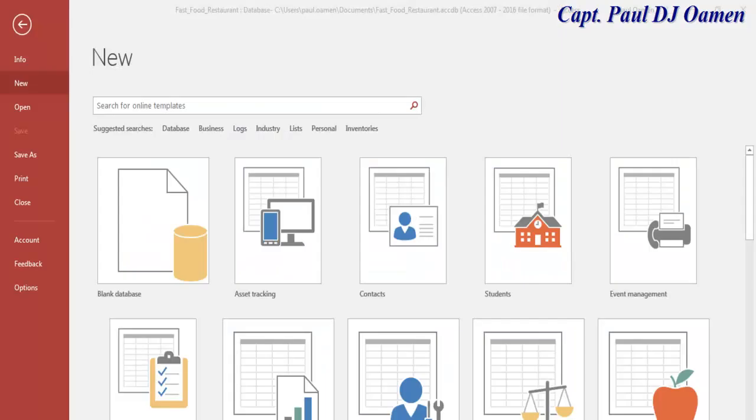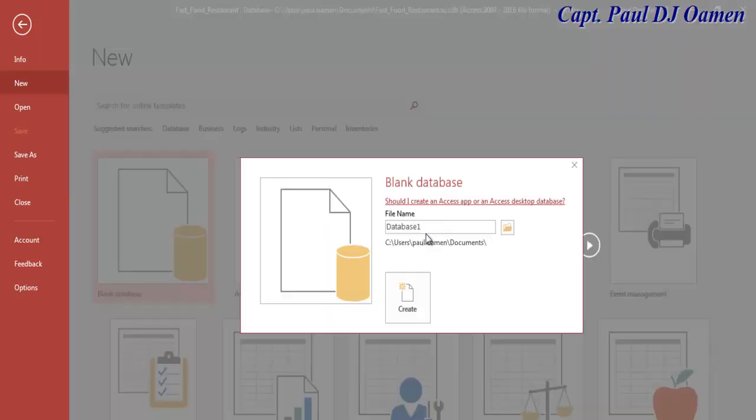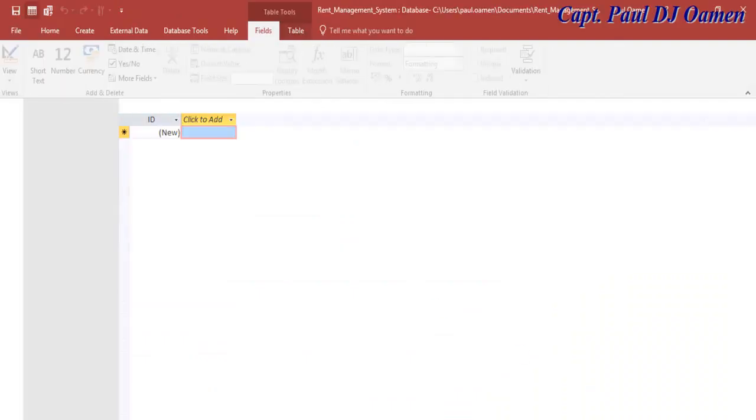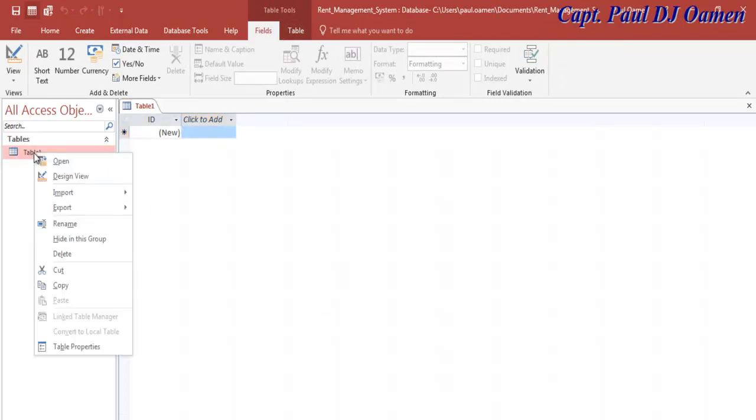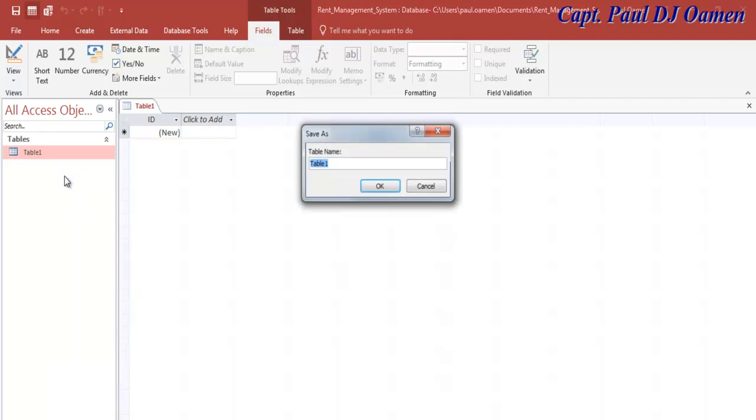Hi and welcome to Microsoft Access tutorial of rental management system. So I'm going to start by clicking on the blank template here, and let's give that a name. I'm going to call it rent_management_system. Create. Okay, now let's right click on this table, design view, and give it a name. So that will be called rent. That's good enough for me.